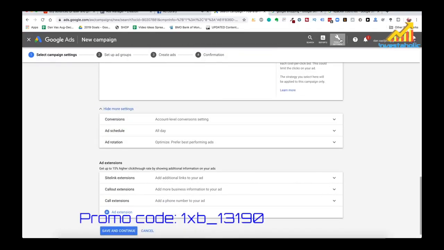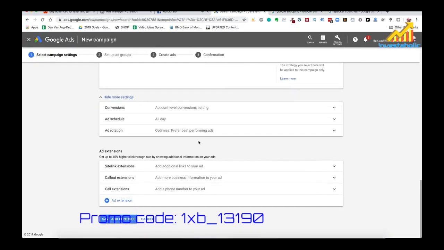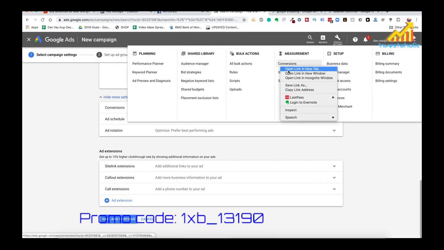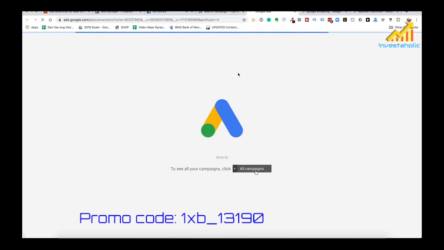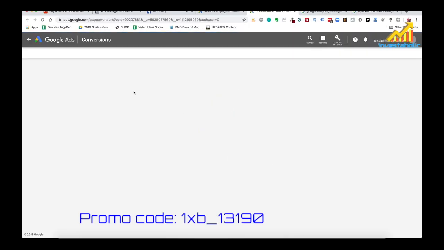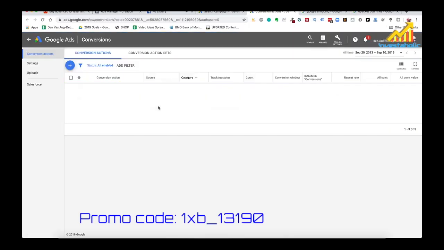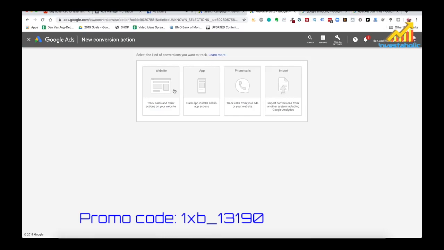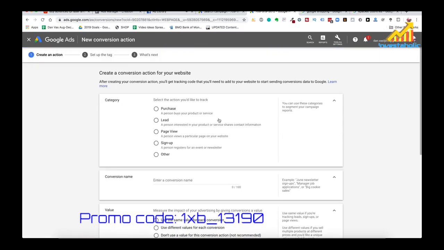Also, I'm not going to go into that here, but they're up here, conversions. And that will allow you to track everybody who goes onto your website and who actually purchases. So if you go to conversions here, I'll show you that really quick, just to see how you can do that. If you go to conversions, you can create a new conversion here, right? And then you go to website, and this will allow you to track the sales.